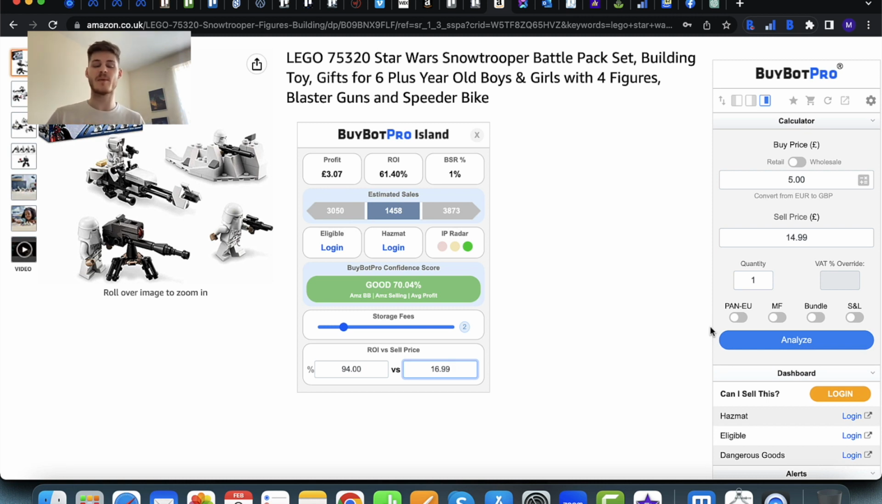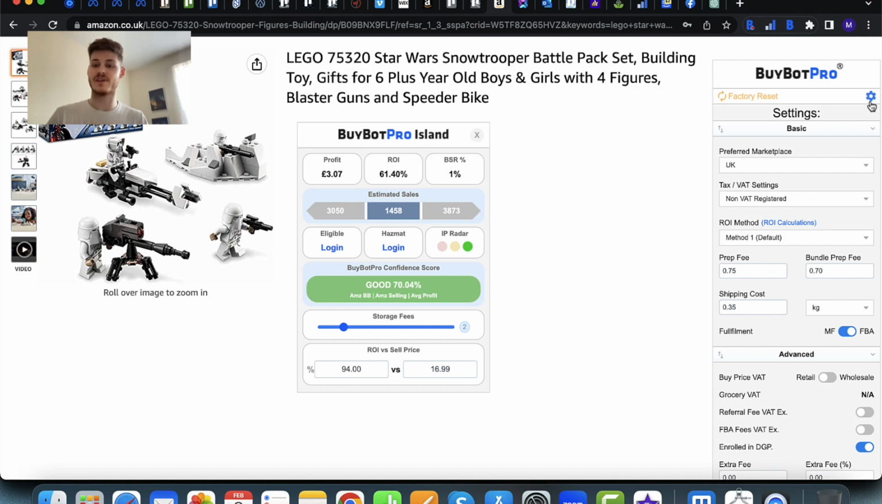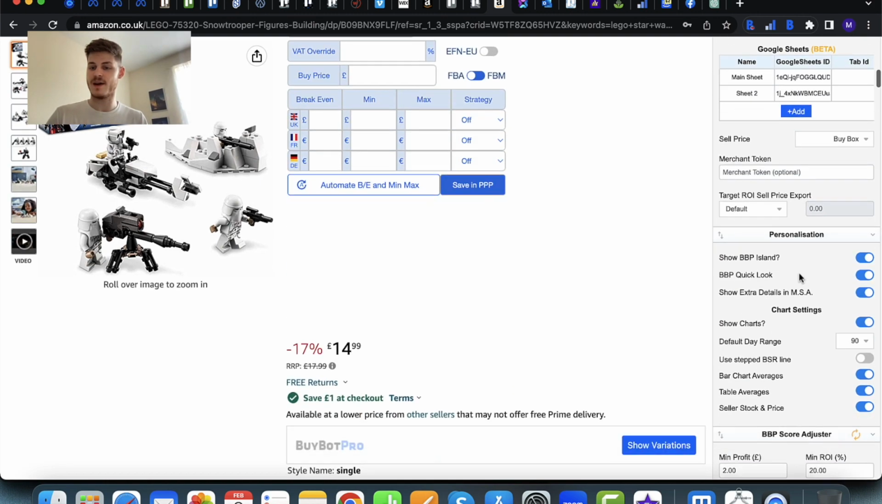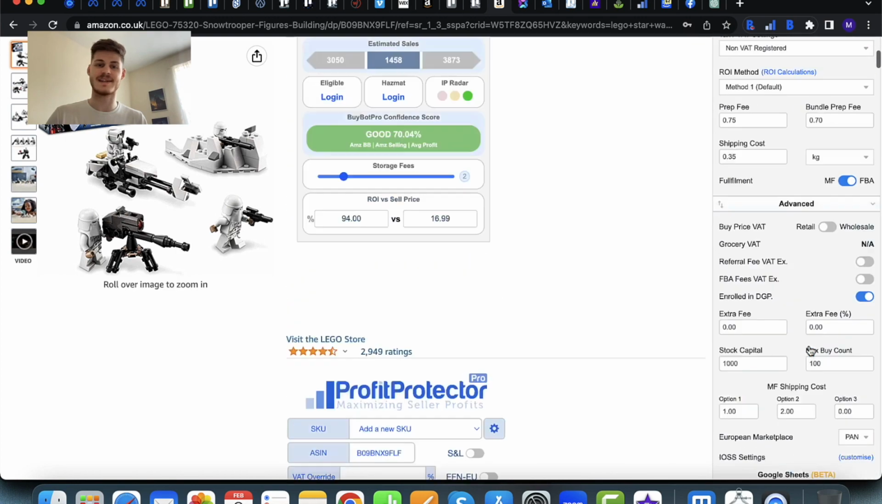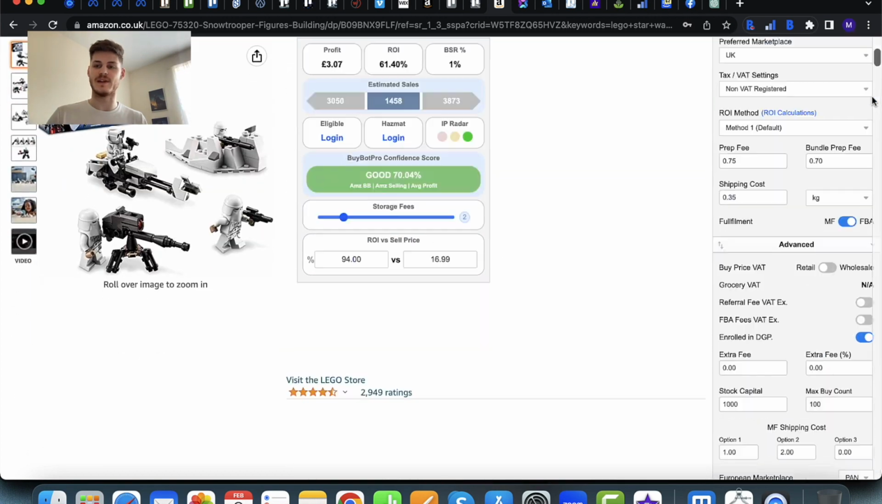If you haven't got BuyBotPro Island here, maybe you've turned it off, maybe it wasn't there in the first place, you need to make sure that it is turned on in your BuyBotPro settings. So come here and make sure that the island is toggled on, then come to the bottom and press save and sync, and the island will appear.